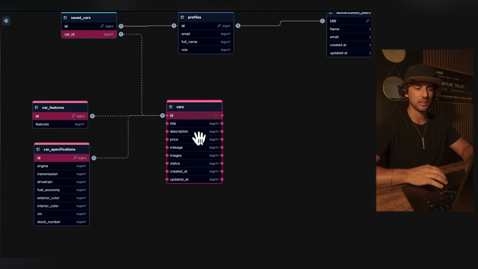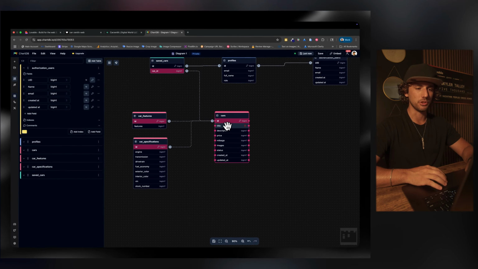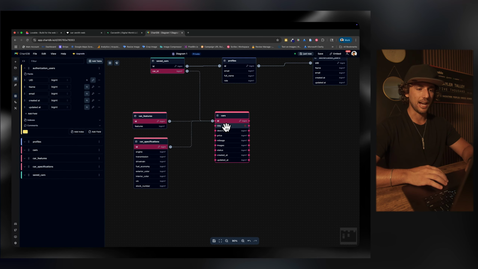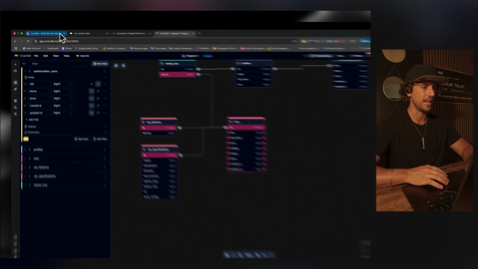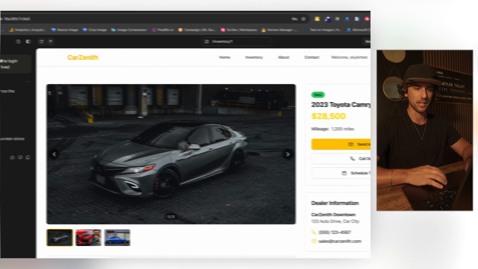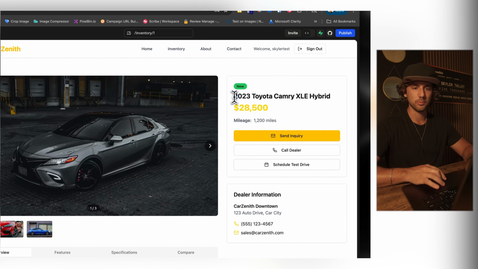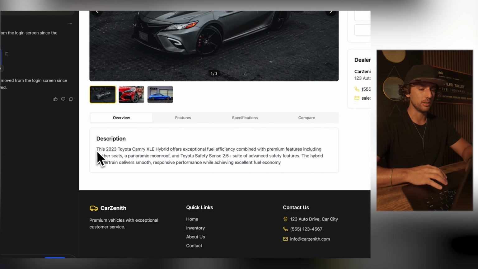And then we have down here cars, which is tied in with car features and car specifications. Cars is the first table that we need to add in, which is going to have the ID, a title, description, price, mileage, images, status, created at, and updated at. So this table should contain the data, if we look at our project, such as the title, which is the name of the car, the price, the mileage, and then also the description.